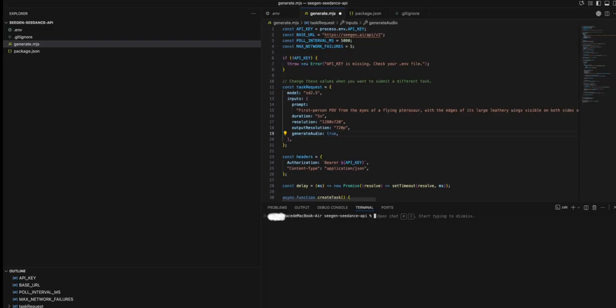Now I'll run the script from the VS Code terminal. The first message confirms that the Seedance 2.5 request has started. Next, we receive the task ID, followed by the current generation status. This part may take a few minutes, so I'll skip the waiting time.